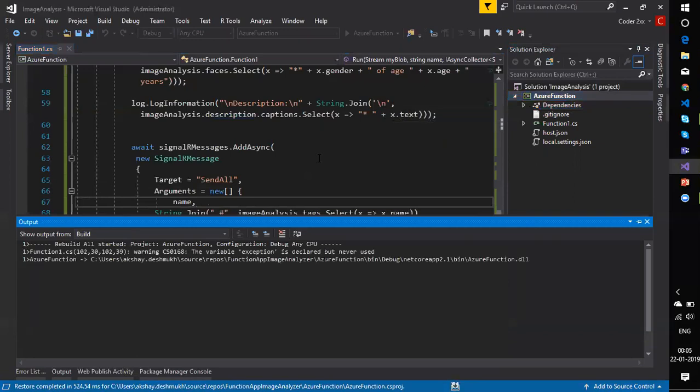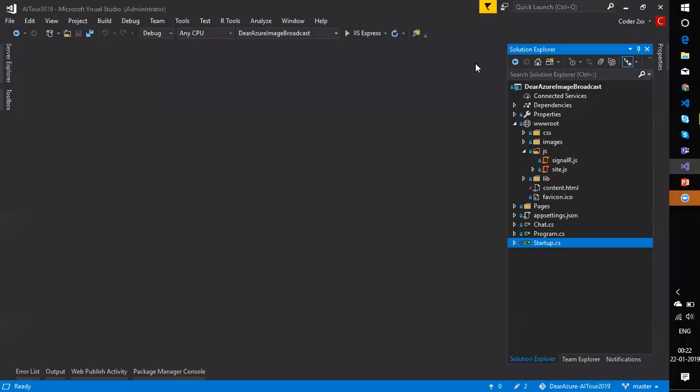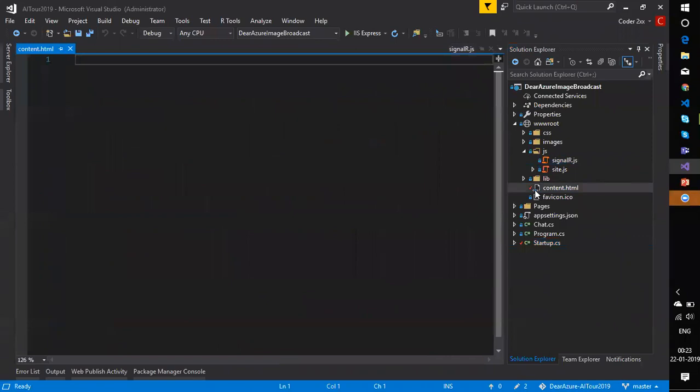We are all set from the Azure function point of view to send the analysis of the image to the Azure SignalR. Now we'll implement the web application through which the users will get notified regarding the analysis of the uploaded images. For that, I have already created a web application with the name ImageBroadcast. Here I have added the SignalR JS from Microsoft for the Azure SignalR communication. I have also added the content.html, which will render the analysis of the images.